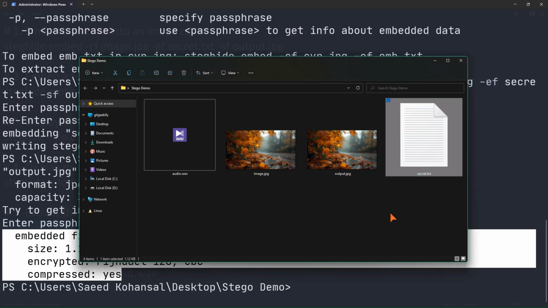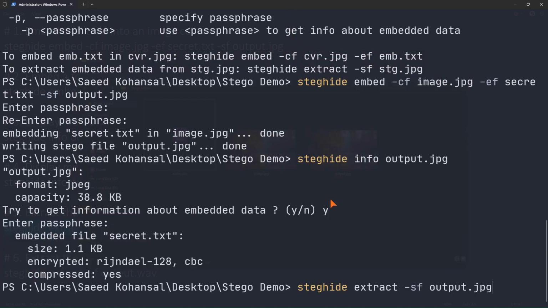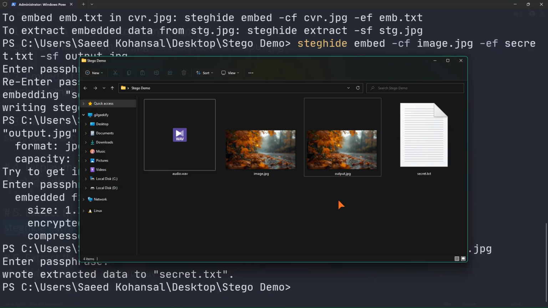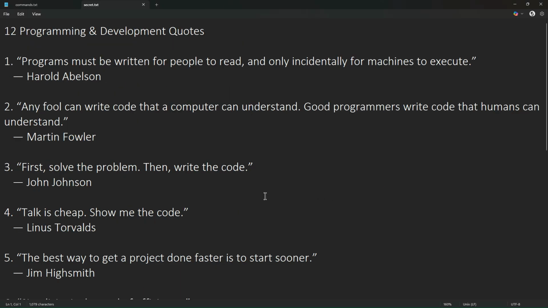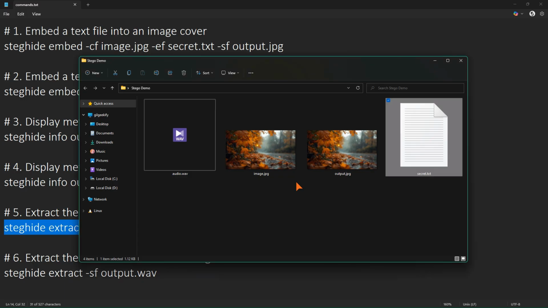I will delete the text file so we can extract it from the image. Just run the extract command on the target file and by entering the passphrase if you set one you will gain access to the hidden text file. Yes, as you can see this text file was returned to us exactly like the original version before steganography.